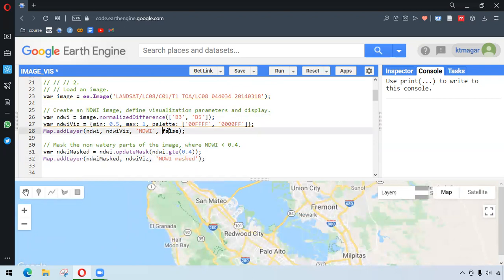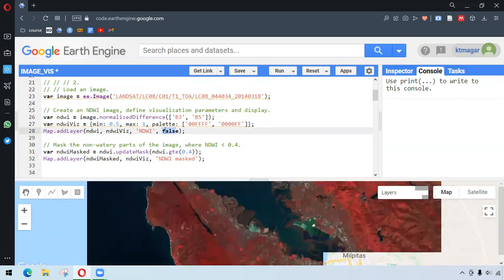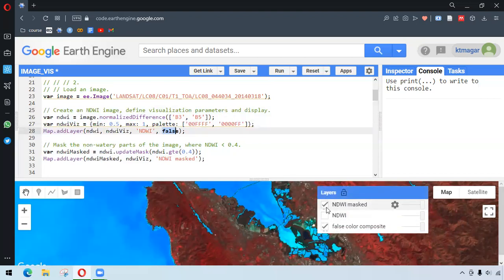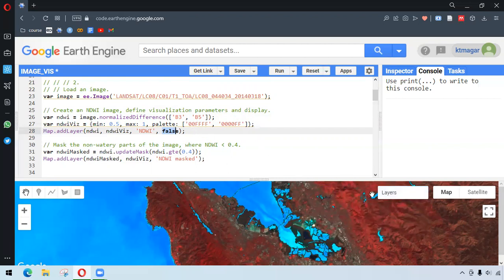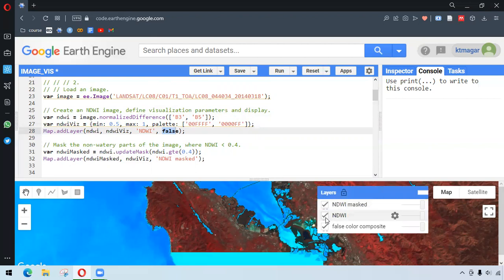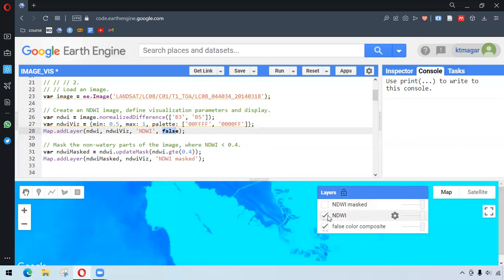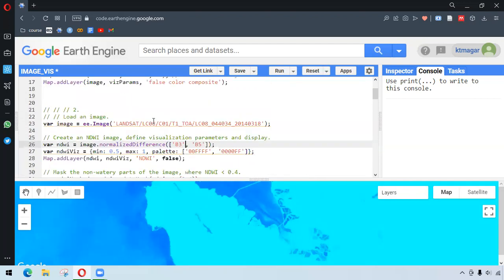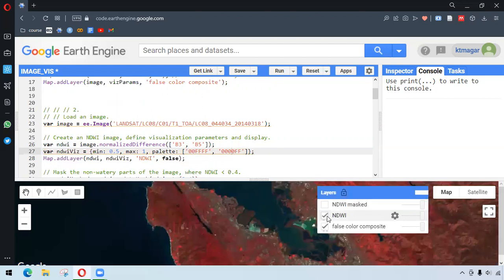and also we have here false in the Map.addLayer. So by default, this won't be loaded, or this won't be ticked here in the layer. So we have to check this for it to appear. So this is the NDII. We have calculated it from the normalized difference. We have the visualization parameter, and this is for the single band. The previous one was with 3 bands, but here we have this done only for the single band, and this is the NDII.